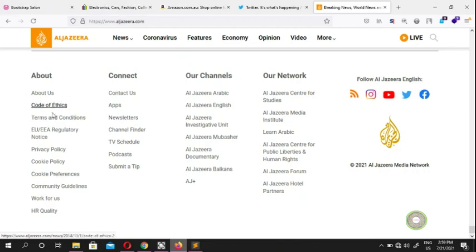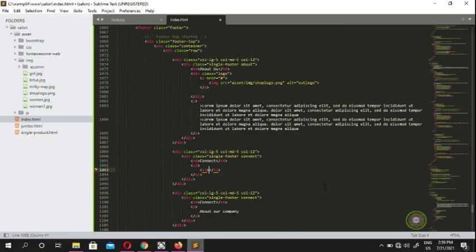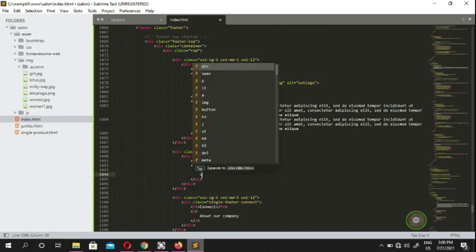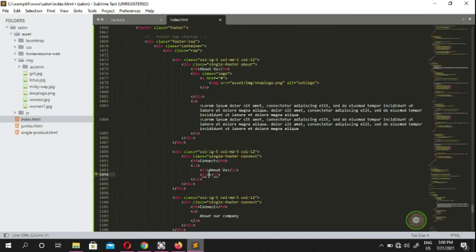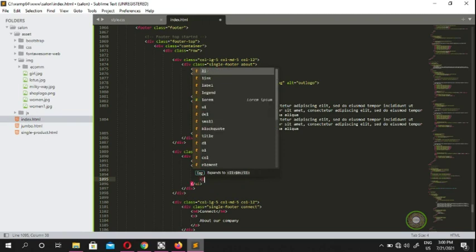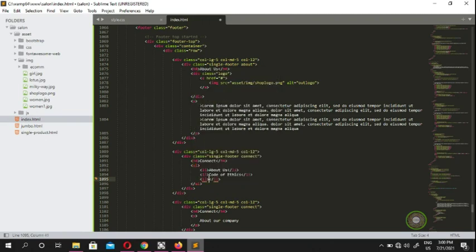about us, code of ethics, terms and conditions. It's got an about us. Then we put a LI, another LI, code of ethics, and the third one is going to be LI, connect.